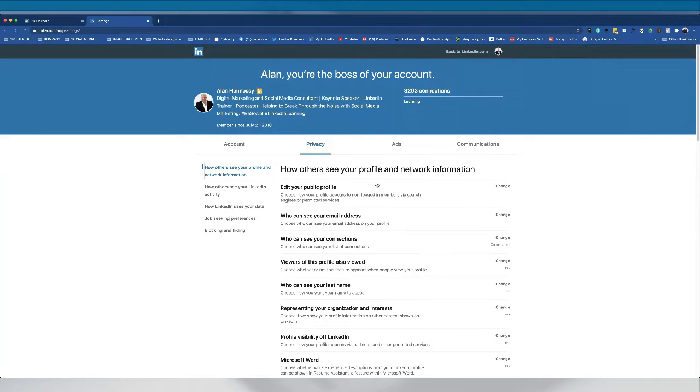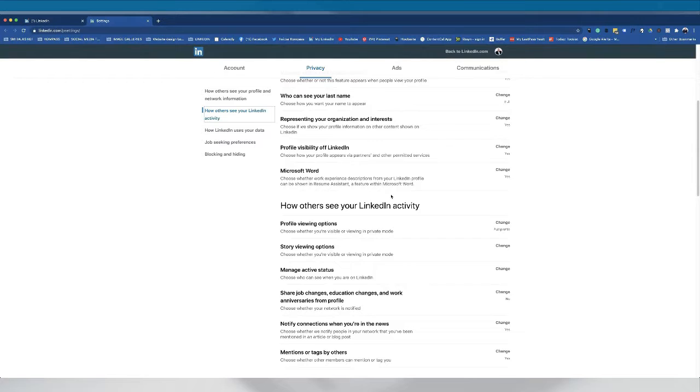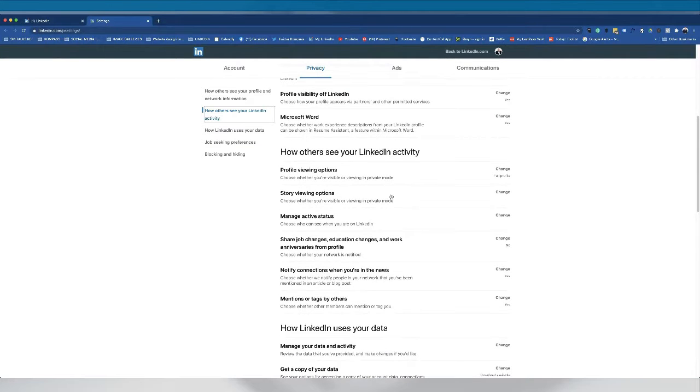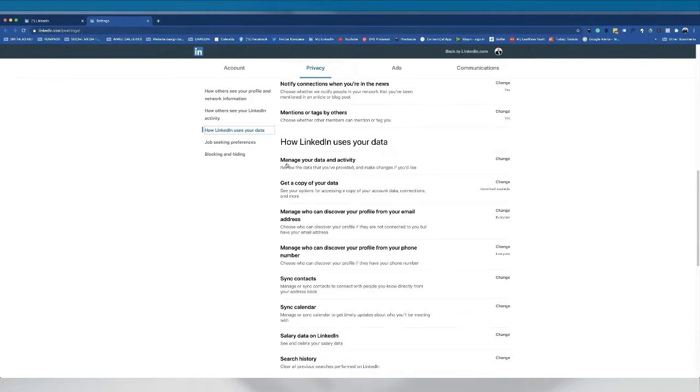Now, in this screen there are a lot of different options. It's sort of like the back end of your LinkedIn profile and your LinkedIn settings, and you can change it. So I would advise you to go in, have a look around and see what you can do, so you can adapt your LinkedIn profile to where you want to be or what you want to do with it. But what we're looking for here is how LinkedIn uses your data. And this is the part where it gets good.